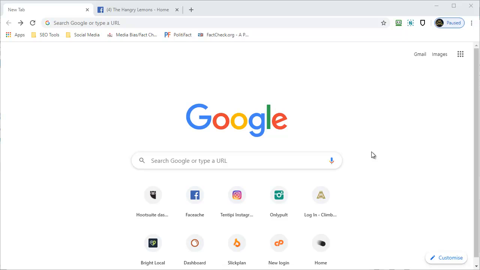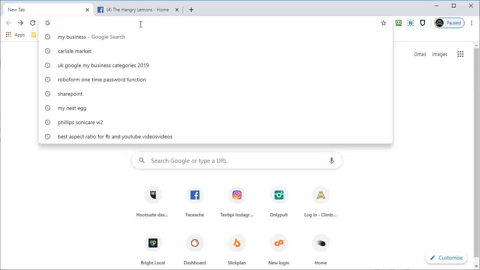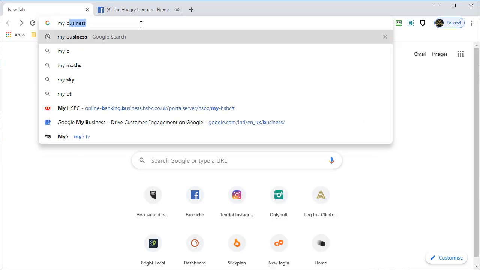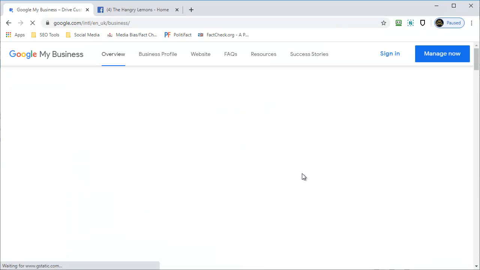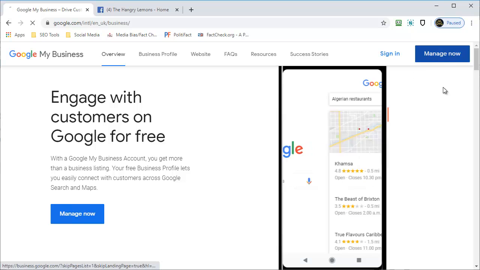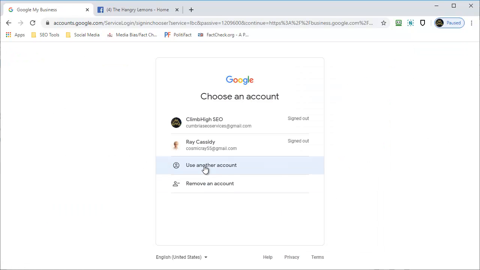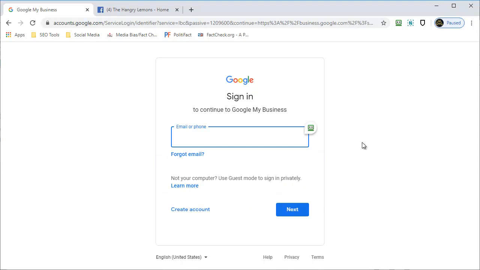So, to create your business listing, you need to either log into an existing Google account that you use with your business, or set one up that is separate to your personal stuff and entirely for use with your business. So here we go. Type in "my business". That's the quickest way to find the business listings. Give a click and tell it to manage now. I've got rather a lot of stuff going on, so let's get rid of that.